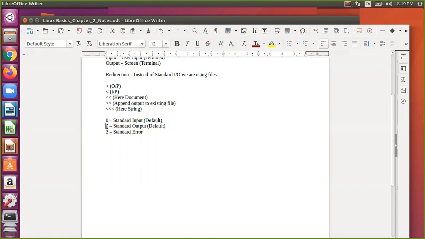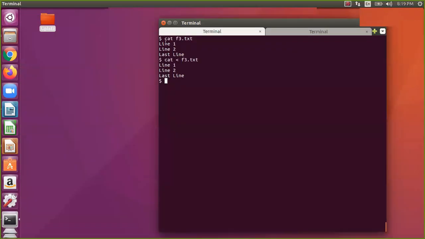But in the output, there are two output streams. One is the default, and the error will not come by default, so you need to specifically tell 2, otherwise it will give only to 1. But here with 0, it is the default anyway, so we are not giving it explicitly. We can also tell 0 as the standard input. Either way is the same. So 0 is standard input, 1 is standard output, 2 is standard error. I hope you are clear on this as of now.